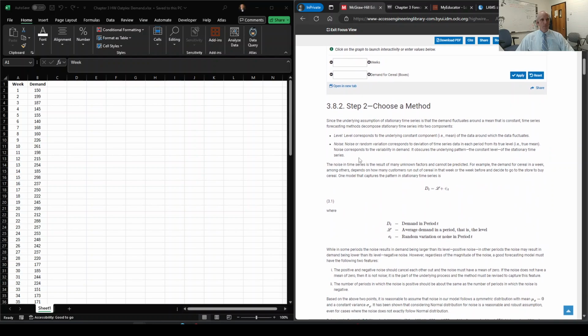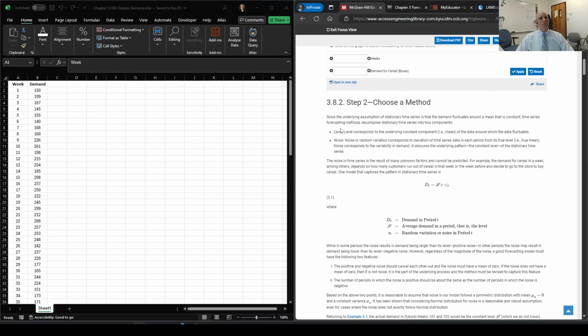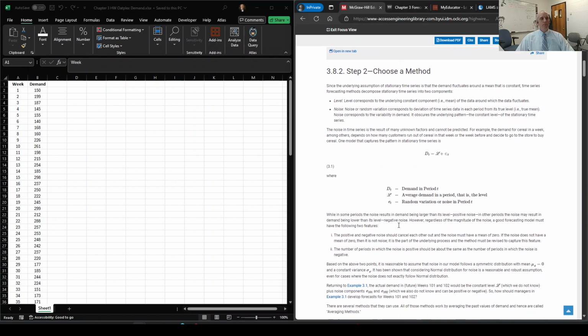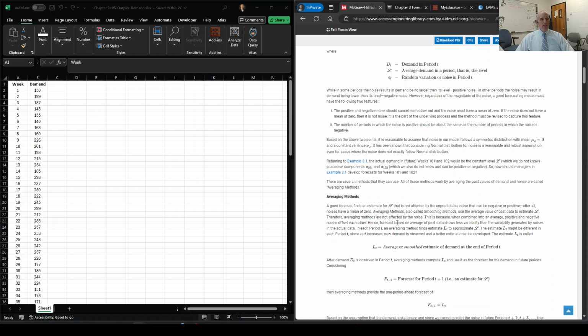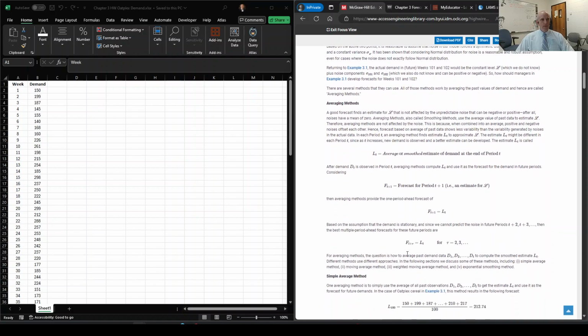Let's go to step 2. Let's choose a method. This step talks about demand as a combination of a level demand, cursive L, plus some kind of random variation or noise. Based on these ideas, there's a couple different ways that we could average or model the demand. One way is simply taking a simple average method.